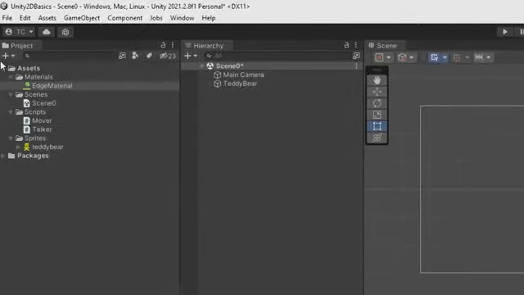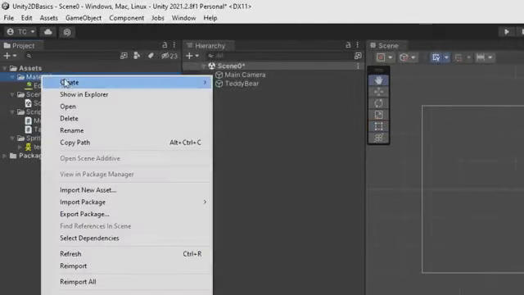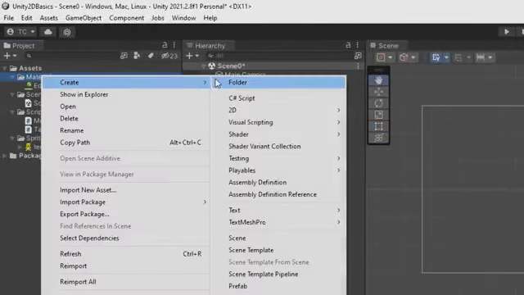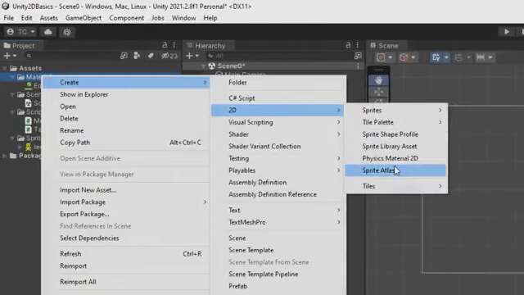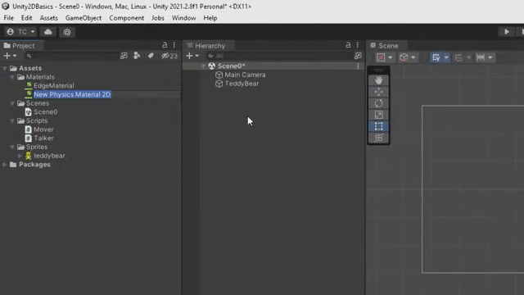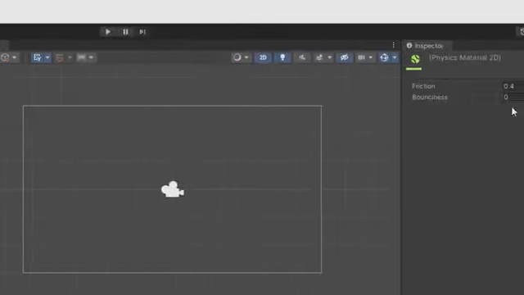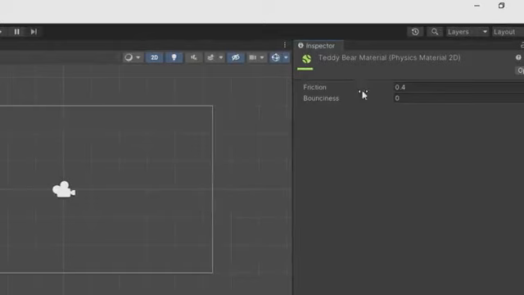While I'm at it, I'm going to create a teddy bear material as well. So create 2D, Physics Material 2D, and I'll call this one Teddy Bear Material. And I'll make the teddy bear frictionless and completely bouncy as well. And I know teddy bears aren't in practice bouncy in general, but I want my teddy bears to be bouncy.